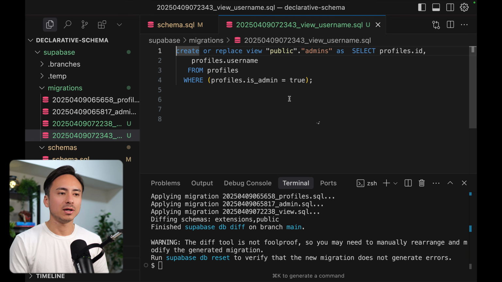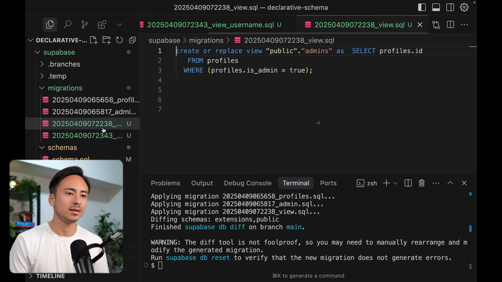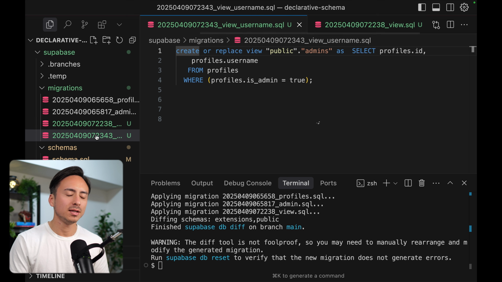There's a new migration file, and this replaces the old view that existed. So this migration is no longer taking effect, but instead we have this new view selecting ID and username as this admin view.